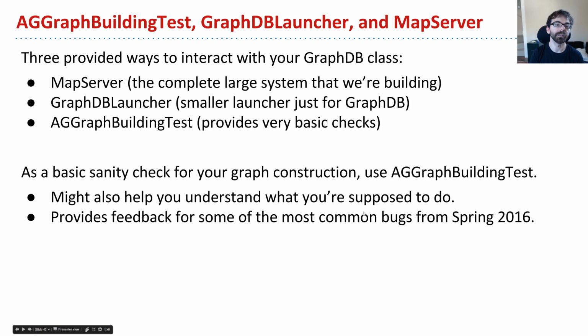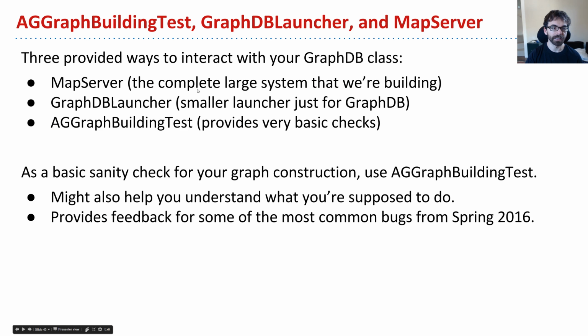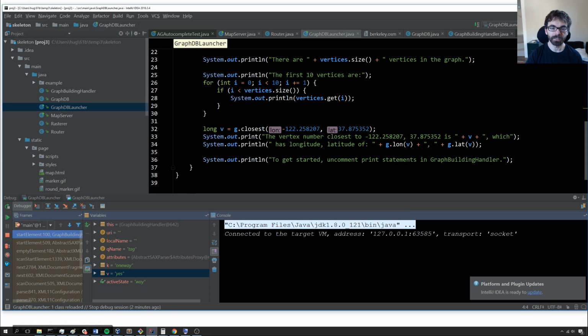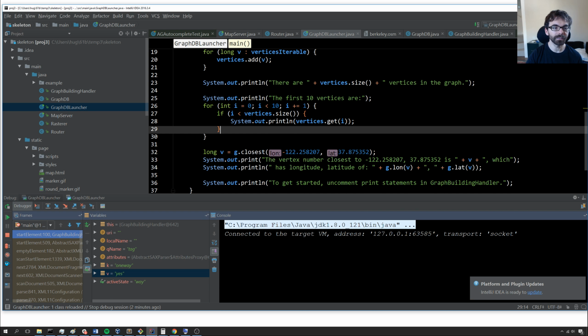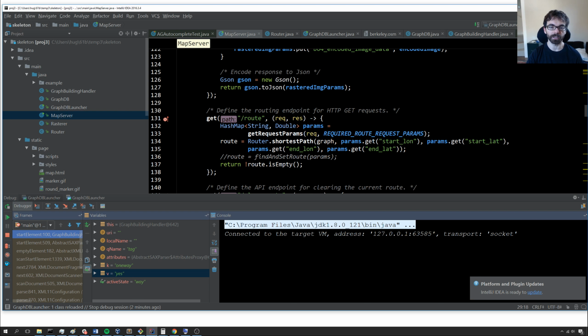So I want to mention two more things. One is there's 3 different ways that you can interact with your GraphDB class. You could use map server, which we did at the very beginning of this video, where you just run it in the context of your large program. There's a GraphDB launcher, which is like a smaller launcher. It's a nicer environment, right? Rather than make your GraphDB and graph building handler classes play in the real world, they have a smaller universe where you can experiment with them, right? That is, this code you can read and understand exactly what's happening and thus modify it and play around with it, whereas the map server code is generally quite complex and uses a lot of strange Java 8 features you've never seen.